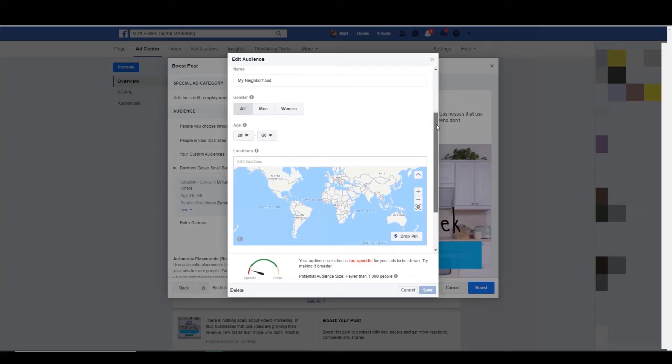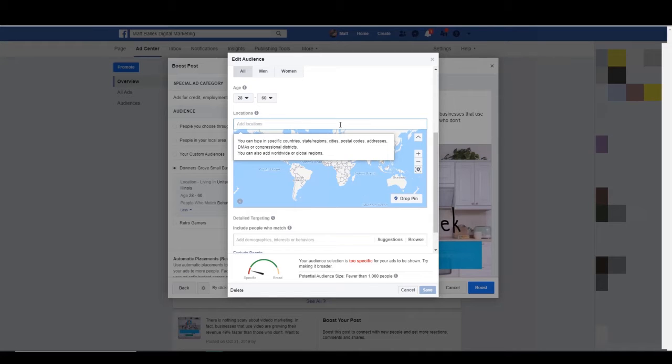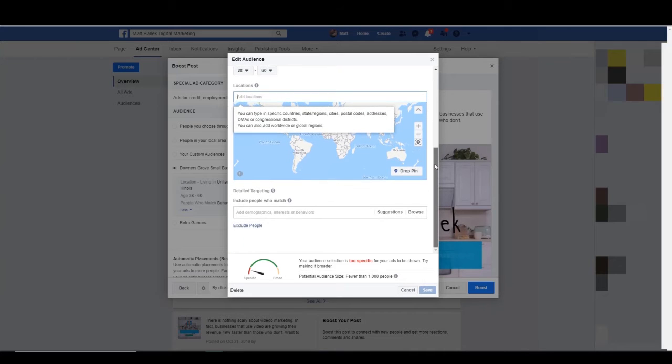Clicking on this lets you name your audience, choose your gender, what age ranges, what specific location, and this you can enter in your zip code, city, and surrounding areas to really boost your post to only people that live near your business. You can also go ahead and add any additional demographic information or interests or behaviors to your list if you want to hone it down.